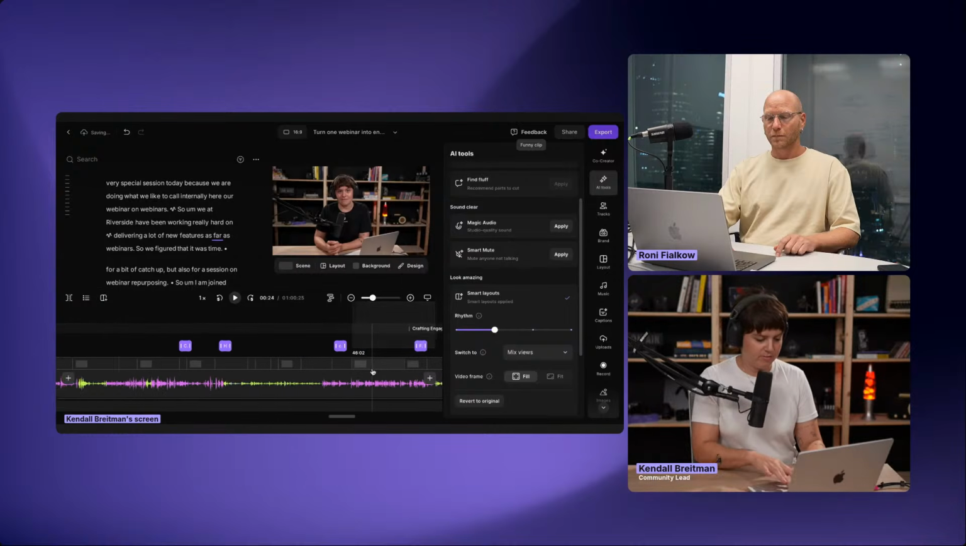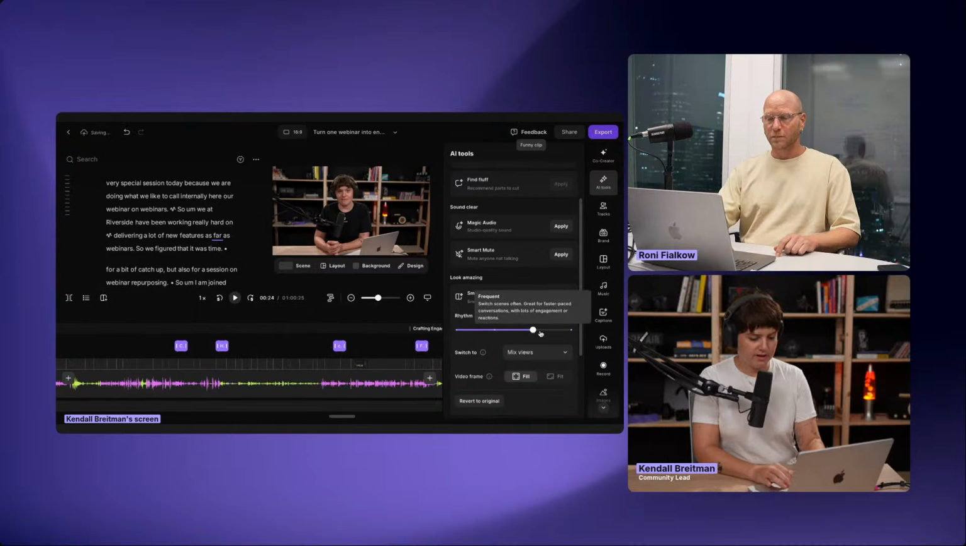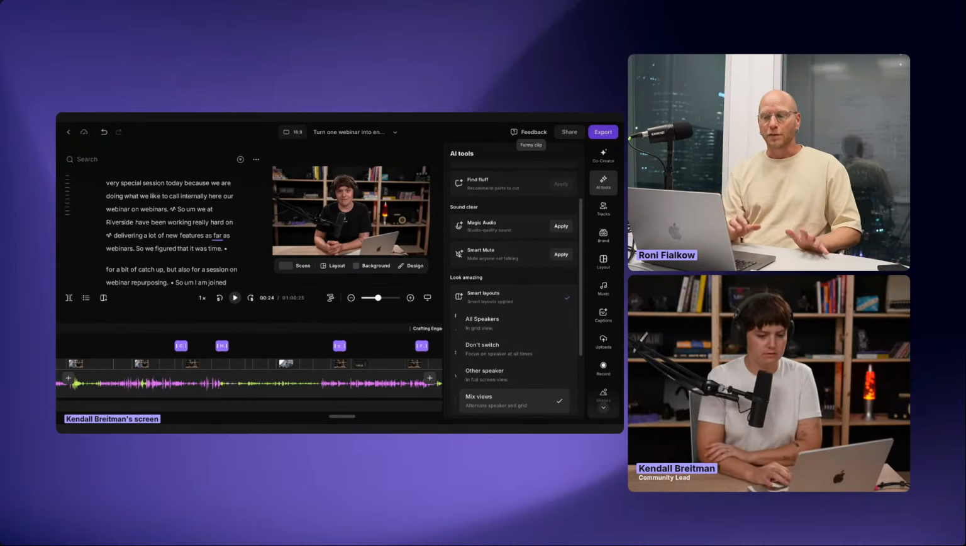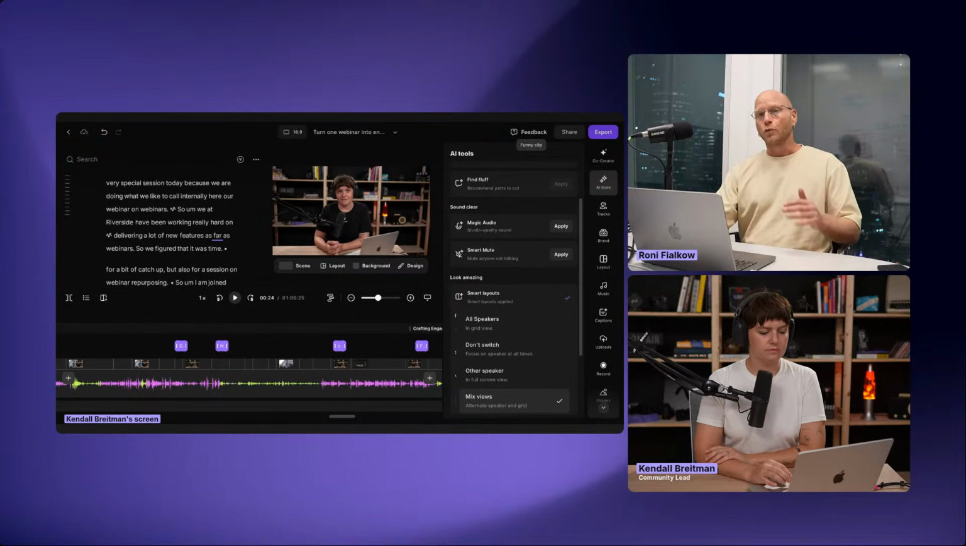Let me zoom in on my timeline to show you what I mean. Here is every scene, and I can change this toggle, and you'll see at the bottom that it adapts to how many scenes are created. So you're able to go in and switch that. Ronnie, can you explain this mixed views, all speakers switch? Sure. There's a lot going on behind the scenes in smart layouts. It's a smart algorithm that shows the speaker when they speak, and also switches to a grid view when there is some crosstalk.